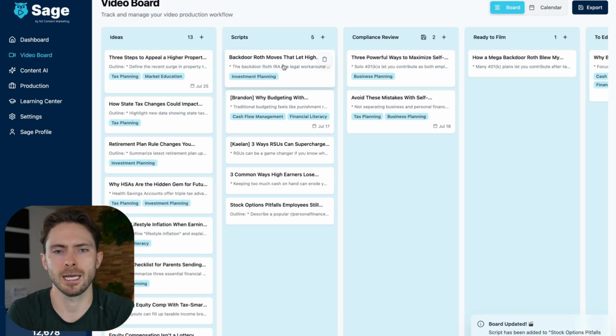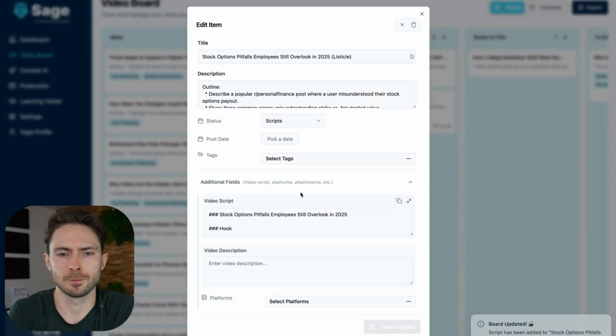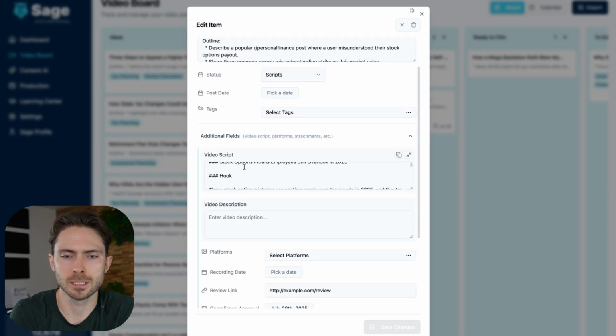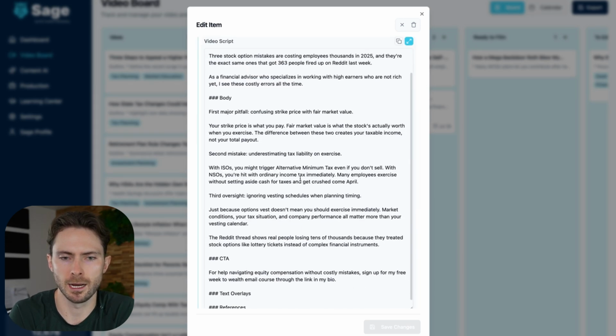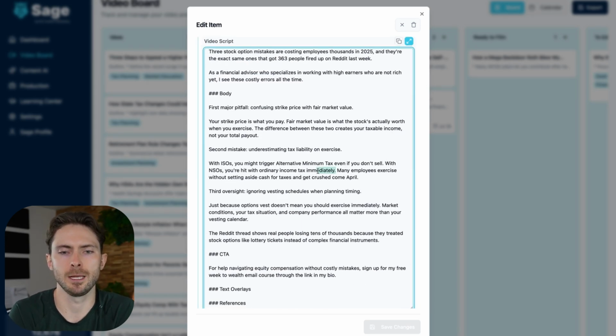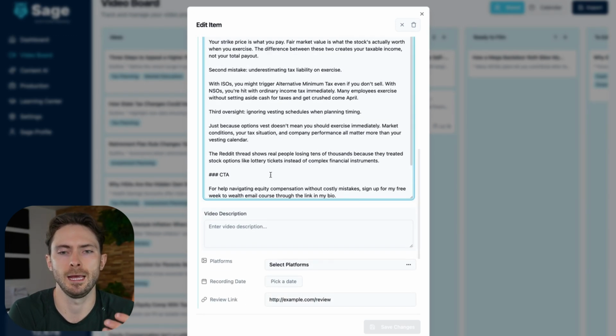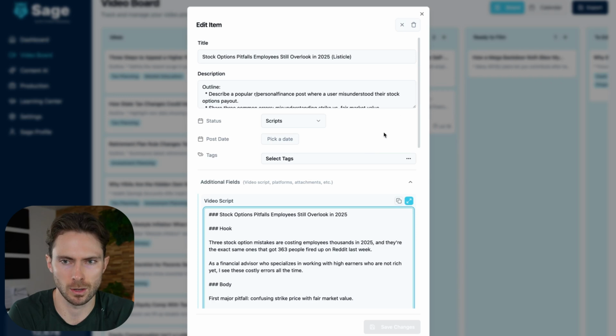That way you can come back here, find the stock options under your video board, and then you will see that the script is right here. So now you can go in and just type in your small changes, really make it sound like you, make those fine-tuned adjustments before you go ahead and actually present the script.